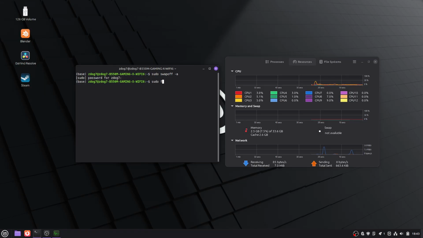That'll be sudo fallocate -l, and then the amount you want in gigabytes. I'm going to be doing 32, so that'll be 32G /swapfile. And then you want to change the permissions, which will be sudo chmod, also known as change mode, 600 /swapfile, and then that just changes the permissions.